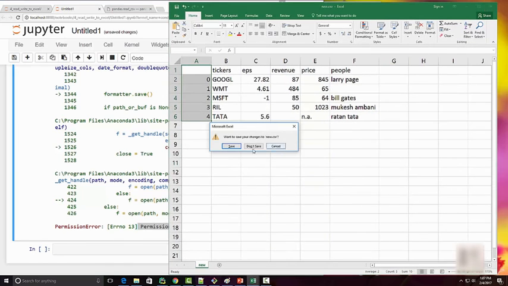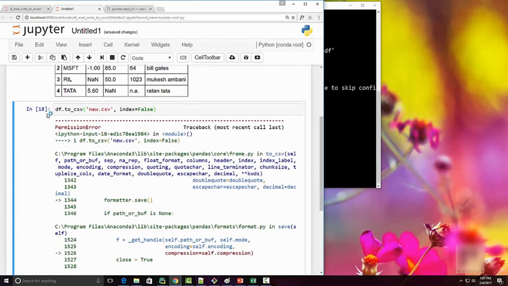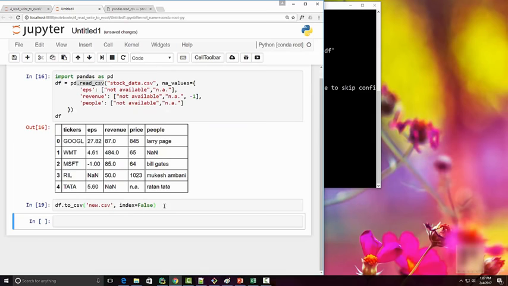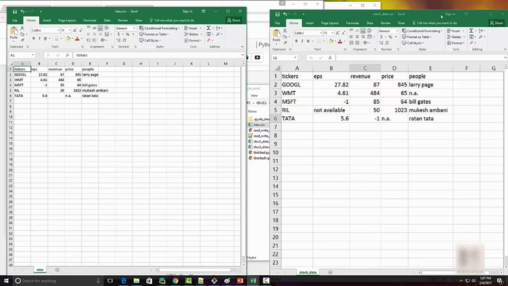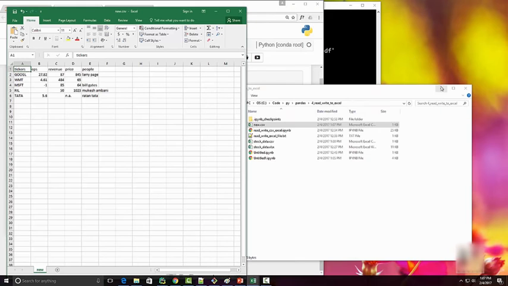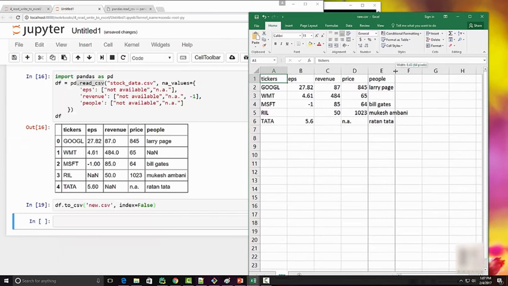So let me close it, do not save, and when I run this again, it worked this time. If I open new.csv now, what happens is I don't see that index being written to this file. Okay, it has a couple of other arguments also.